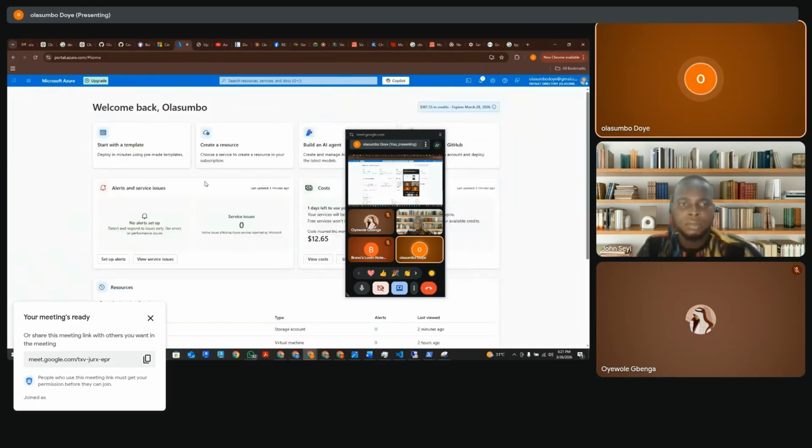Then I got to the point where I had to connect with my desktop. What's the name? Remote desktop connection. Yes.